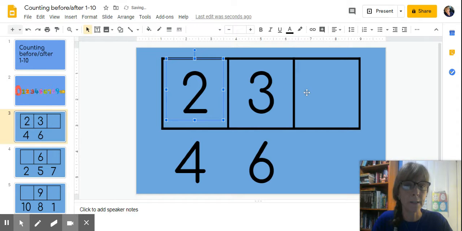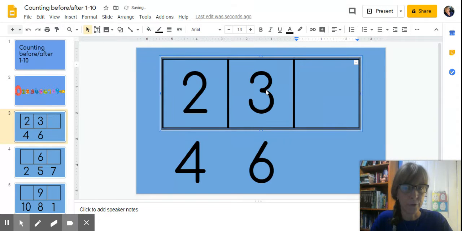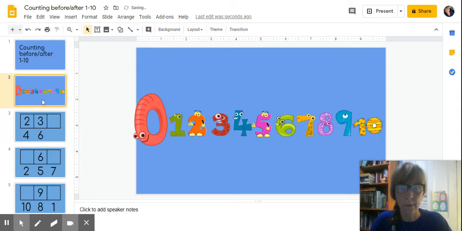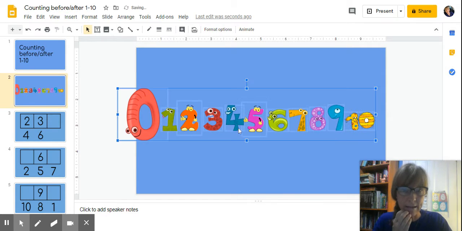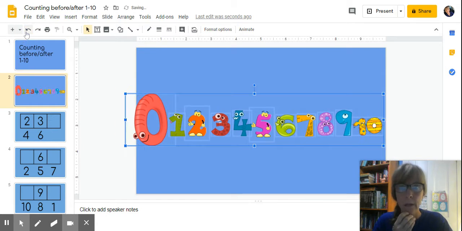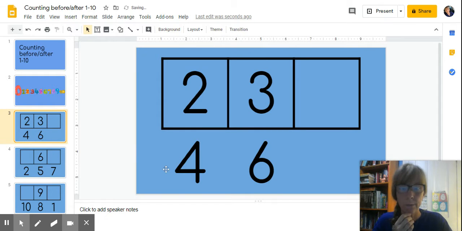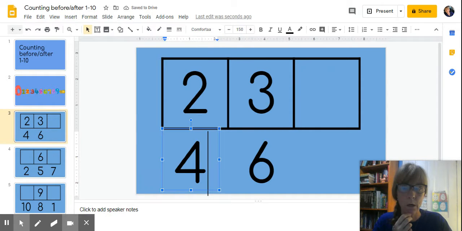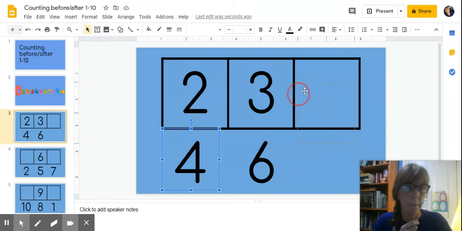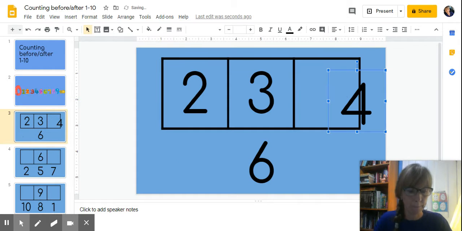Okay, so now we have to decide who comes after 3. So let's go back to our line. And the word that we want to change after to is behind. So who's behind 3 in line? Who's after 3 in line? Hopefully you decided on 4. Here he is behind 3 in line. And we can go back to our page and we can grab the 4 and pop him up here.